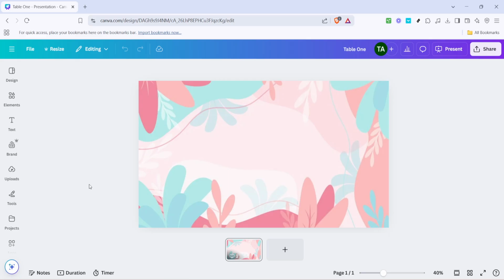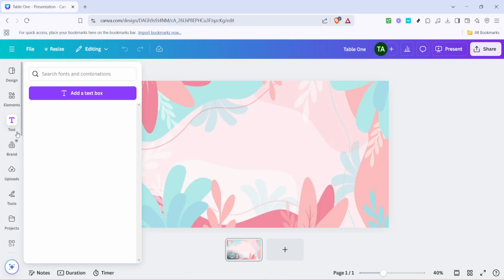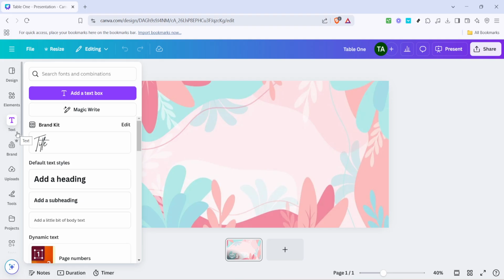First, let's begin by opening Canva on your device. Once you're in, you'll want to locate the text option on the left-hand toolbar. This is your starting point for creating a watermark. Click on it, and you'll see several text options appear on your screen. It's an easy step, but it's crucial as this is where you'll start defining exactly what your watermark will say.